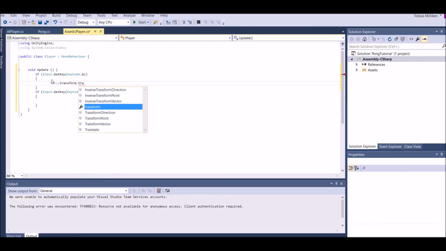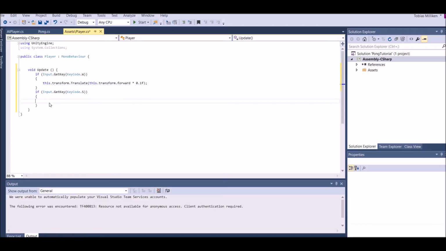this.transform.Translate. Yes, I'm using Translate. And we're just going to say this.transform. And we're going to have to guess. So I'm going to guess forward. And I'm just going to say times 0.1f. And I'm going to copy it, paste it, and then just put negative here. And that should work just fine.